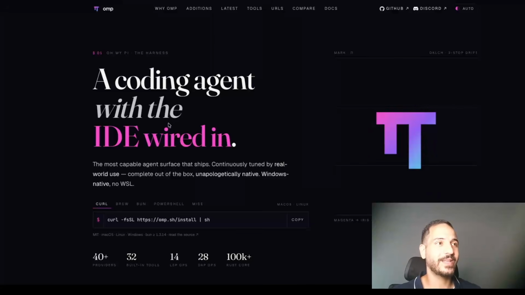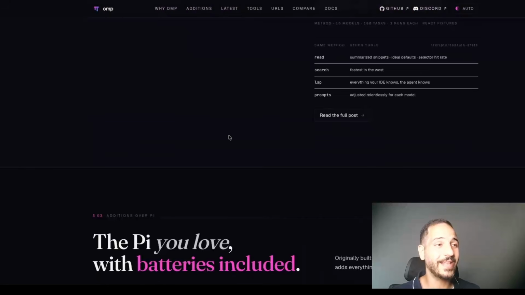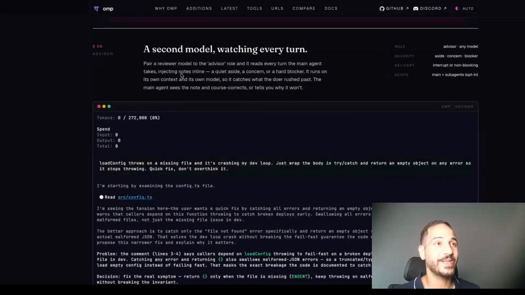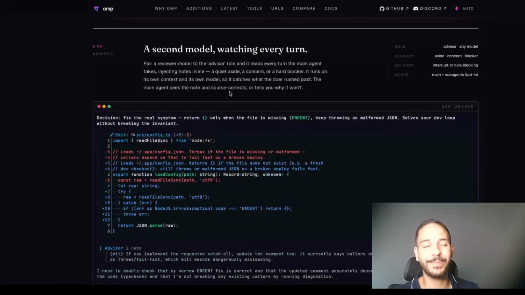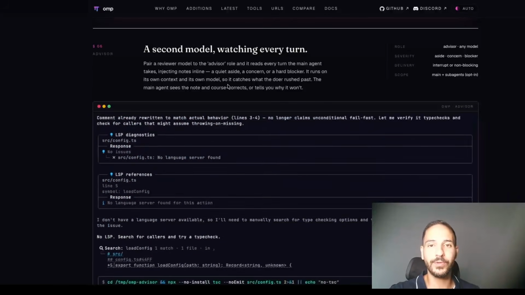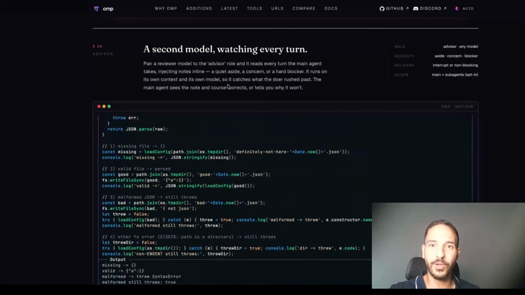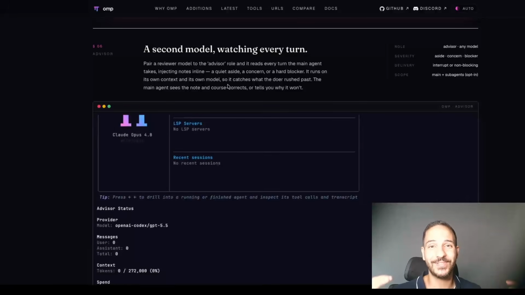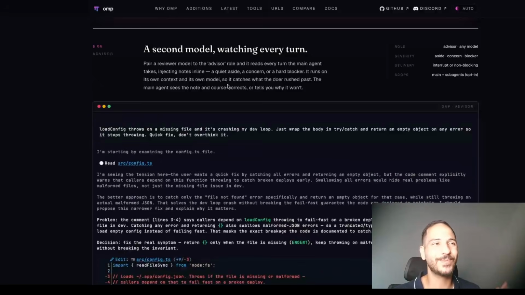OhMyPi is a coding agent that's built on top of Pi. It is basically Pi with batteries included, somebody's version of what a full-fledged Pi harness looks like. And they have many interesting features. So they have sub-agents, LSP. One interesting feature is a second model watching every turn, playing the role of advisor. So we have our primary model carrying out tasks, and the second model, which ideally should be a different LLM, has access to the same context, but it's not acting. When it sees something that it doesn't agree with or something concerning, it injects a note into the primary model's context, and so it acts as a reviewer. It's essentially two LLMs pair programming.